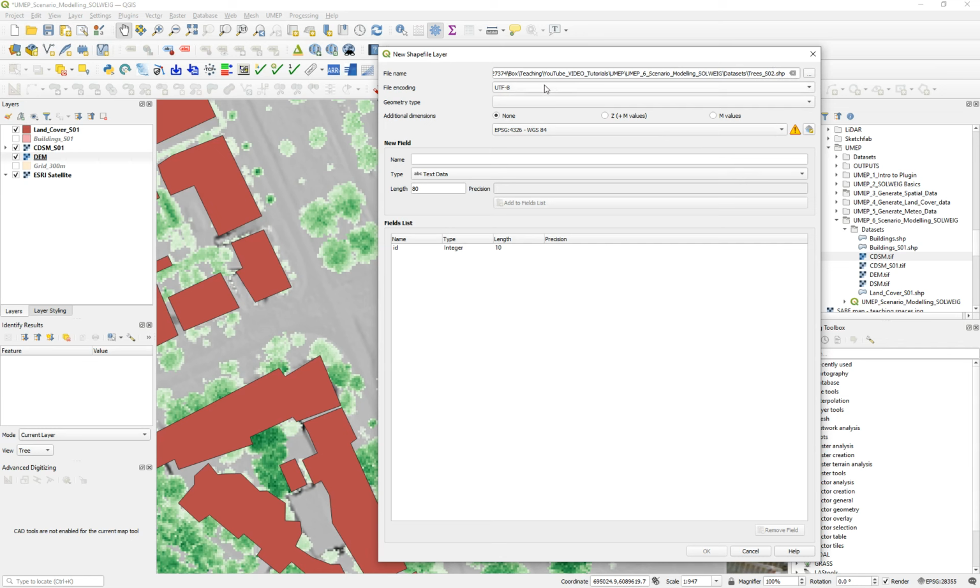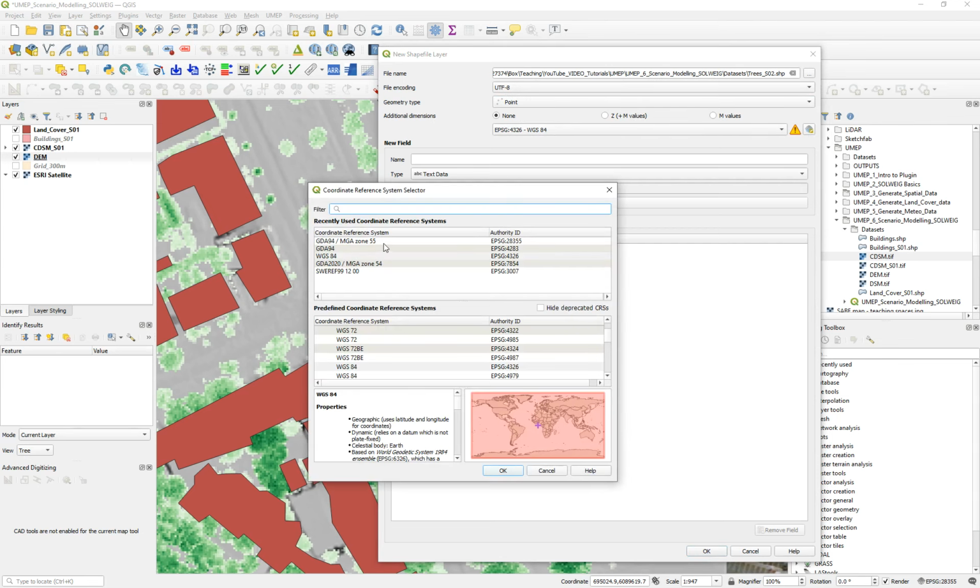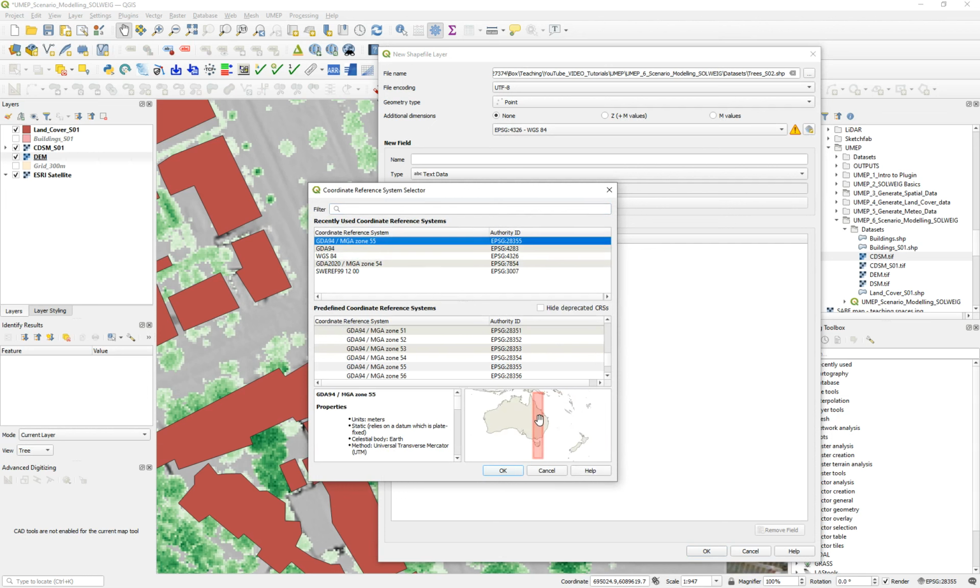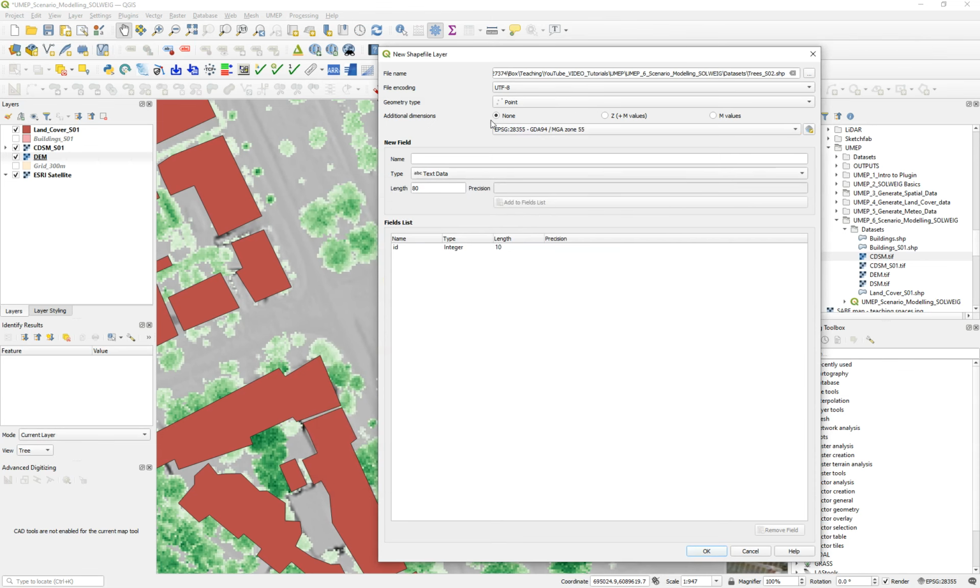They have the location, leave the other things as they are, and then we will create a geometry type point. We are not going to include Z and M values. We're going to choose the appropriate coordinate system, which in this case corresponds to the zone 55 GDA 94. It could be the GDA 2020. This is for the Geodetic Datum of Australia. So that is our CRS, which is the coordinate reference system.